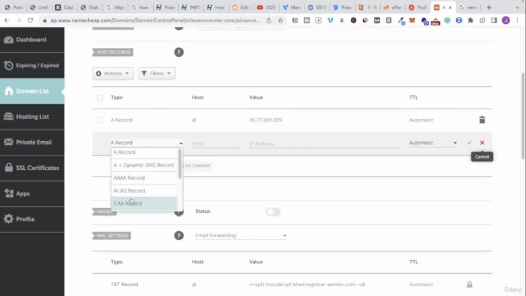Maybe you can also decide to add a CNAME record, www, and this is used to point back to a specific version of your domain name. Then under the value section, you can type your domain name there.